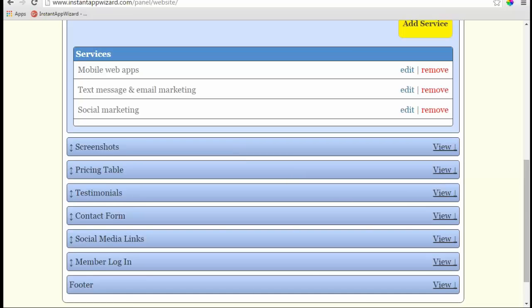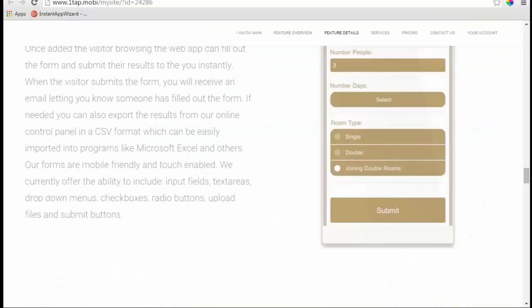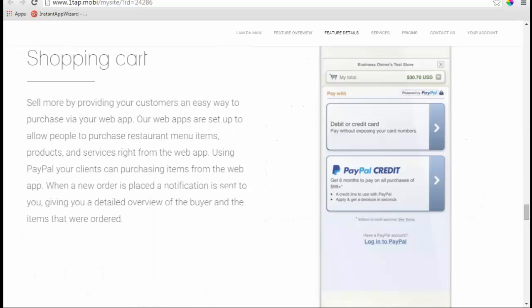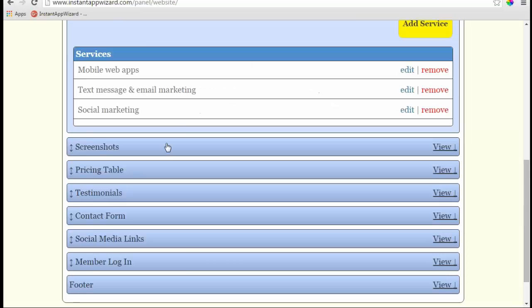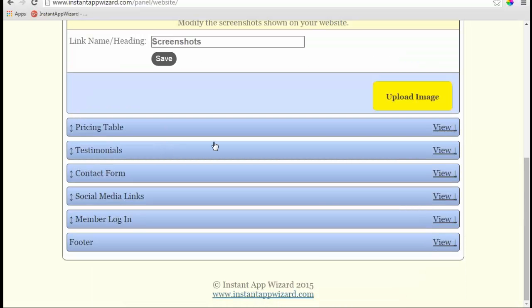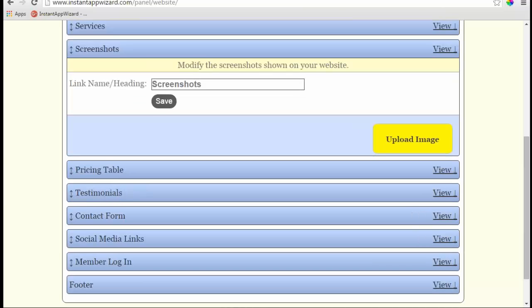Same thing with services. You can take it all out if you want to. You can put your services in here, whatever your services are. Okay? Whatever you want. Modify the screenshots shown on your site.